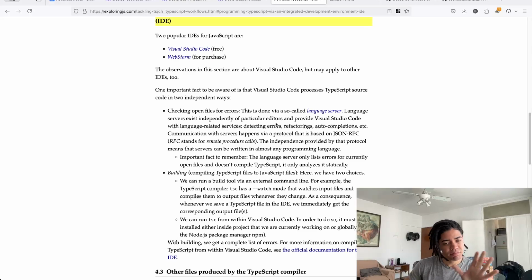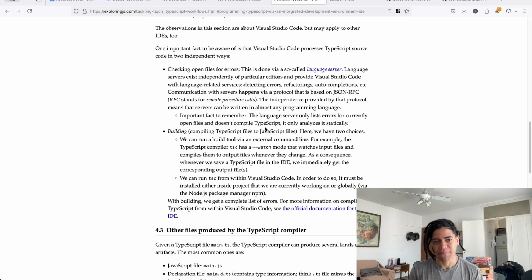Okay. But that's it, right? It's because of this. This language server is the way TypeScript processes these files when you're using an IDE. It uses a language server that detects errors at the file level, and it doesn't do that for all your TypeScript files. And because it communicates with the server using remote procedure calls, you can write the server in any language you need. And the other is building, right?